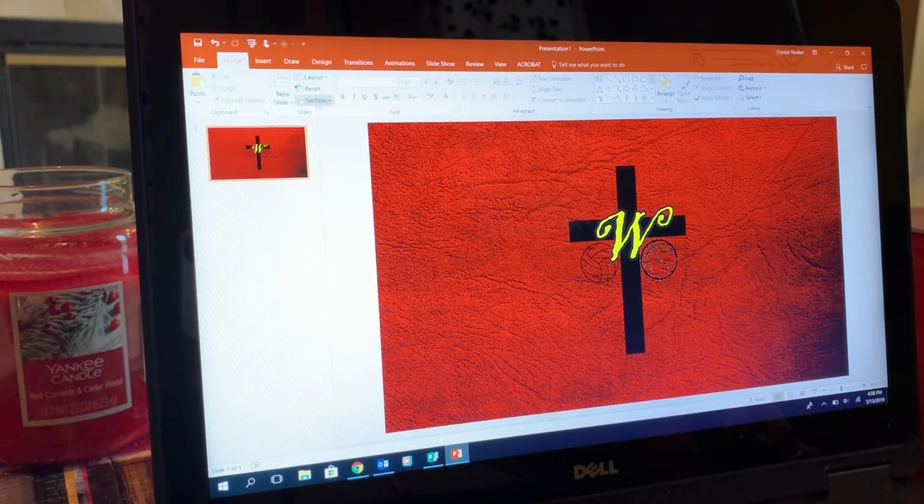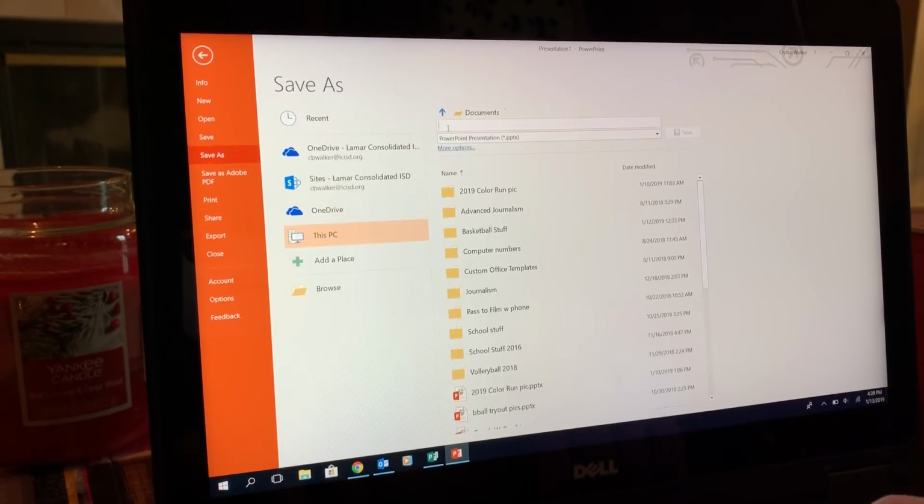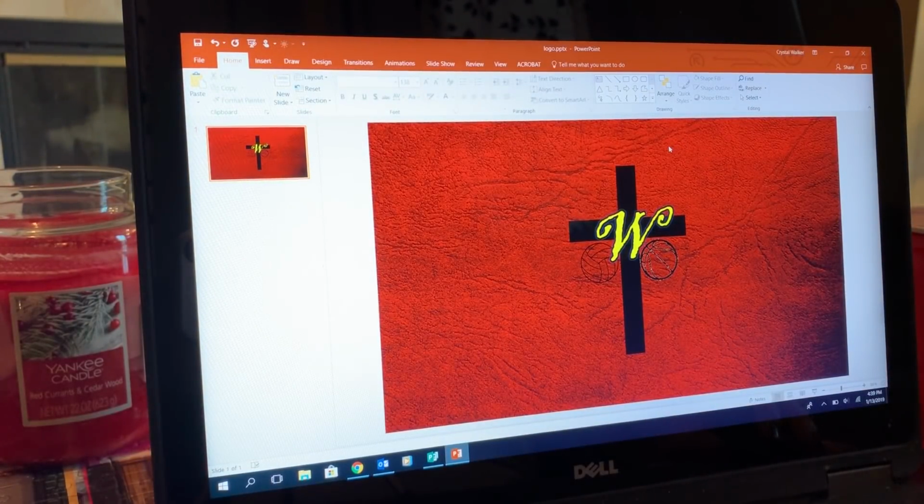Okay, so once you do that, you want to save. Hit save and then put this PC. And you want to title it logo. Hit save. And once you finish that, then we're going to move on to our chart. So I'm going to stop this. I'll show you what to do in a little while. So we got the volleyball, the basketball, and my initial on a cross. That's my logo.